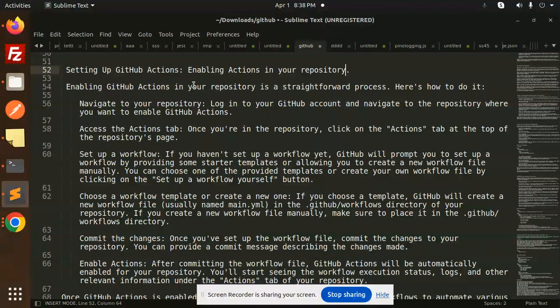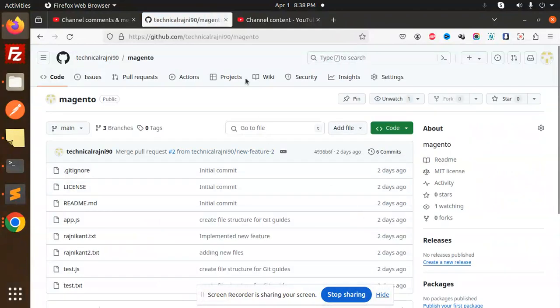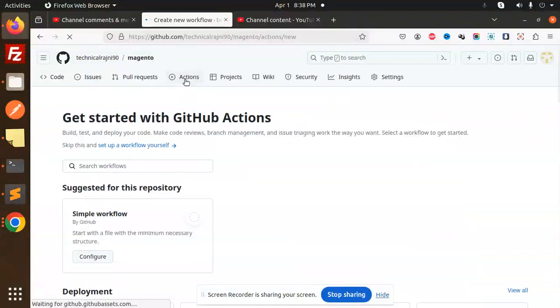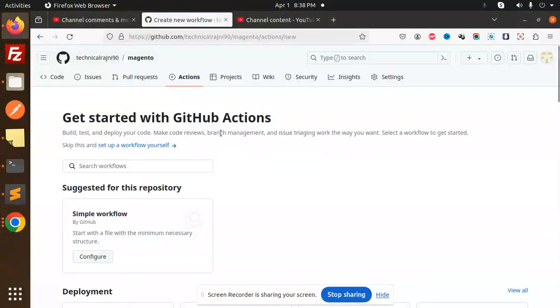Let's get started. Enabling GitHub Actions in your repository is a straightforward process. Here is how to do it. Navigate to your repository: log into your GitHub account and go to the repository where you want to enable GitHub Actions. So this is my repository, and here we have the Actions tab. Go to that one. Access the Actions tab: once you are in the repository, click on the Actions tab.